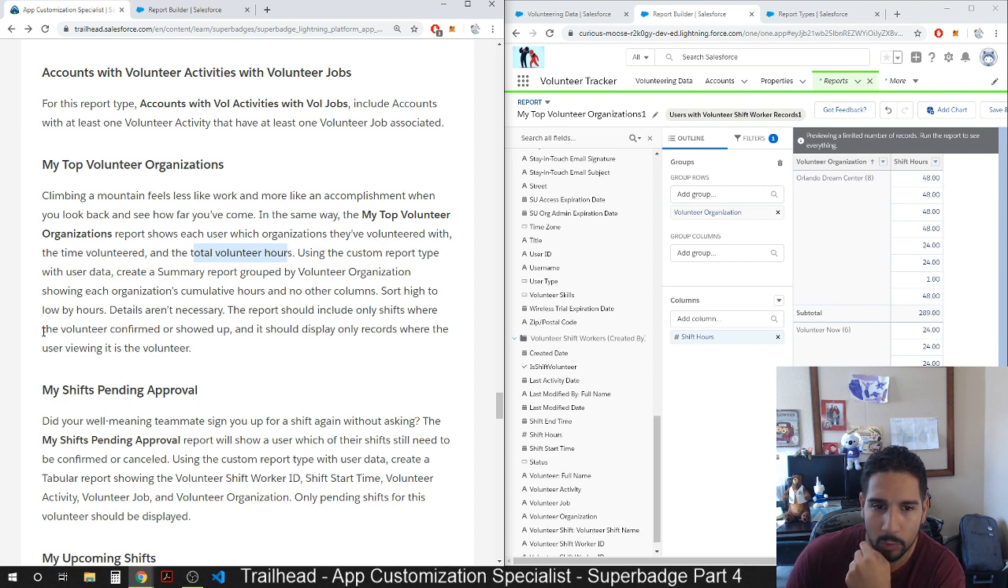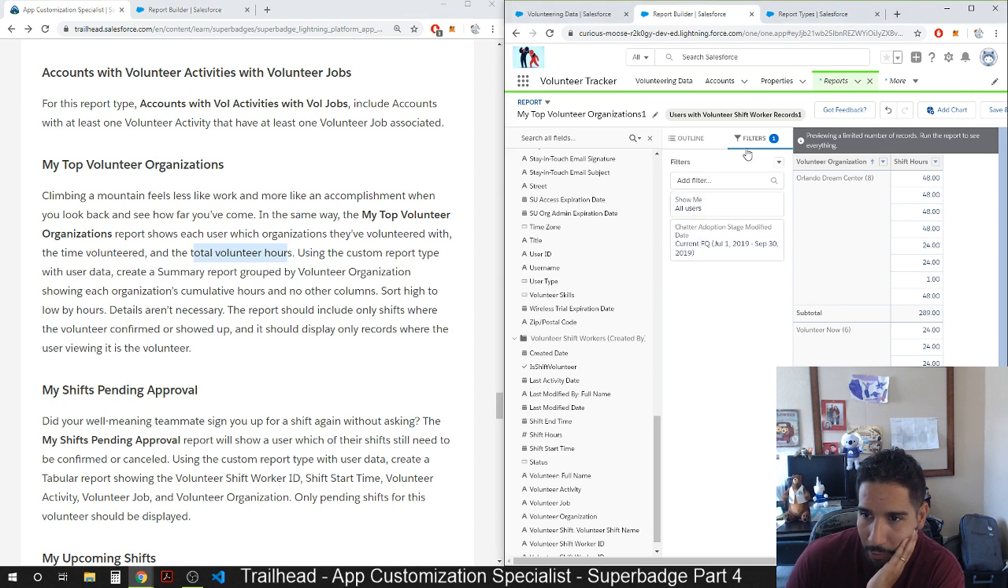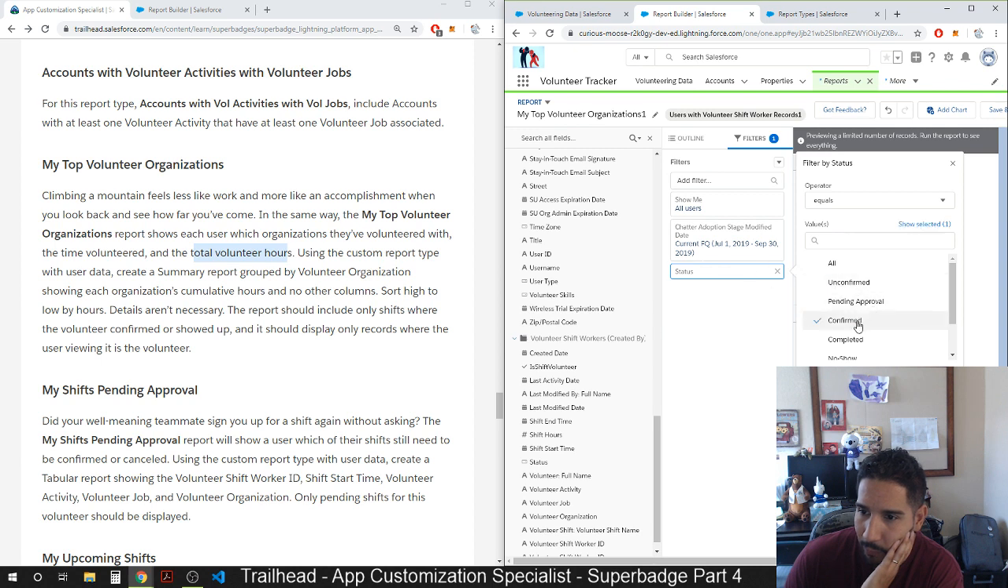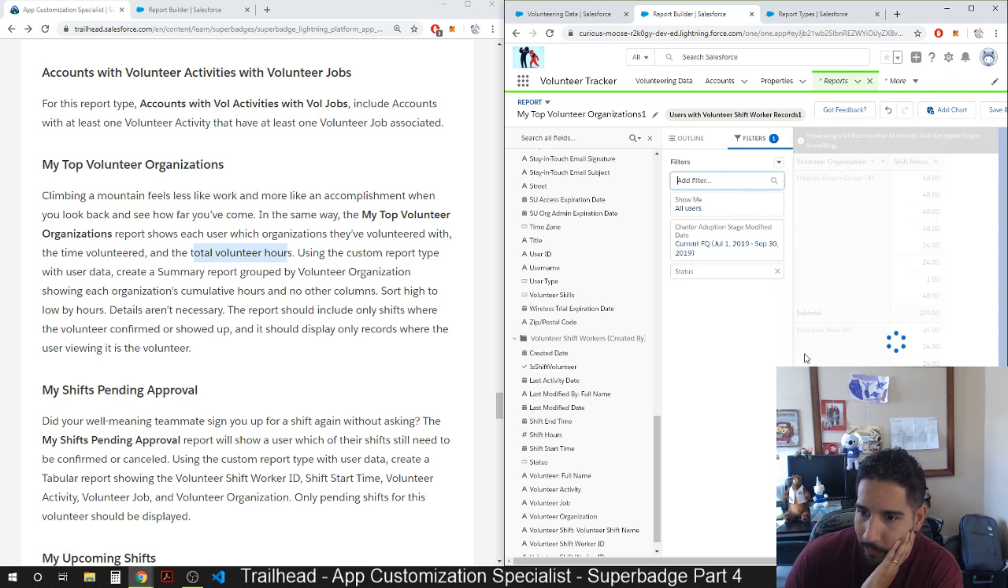Using the custom report type with user data, group by volunteer organization, showing each organization cumulative hours and no other columns. Okay, so they just want the organization and the hours. Where the volunteer confirmed or showed up. Okay, so that's the filters. So we're gonna have a filter of status, right? Status. Okay, so confirm and completed.